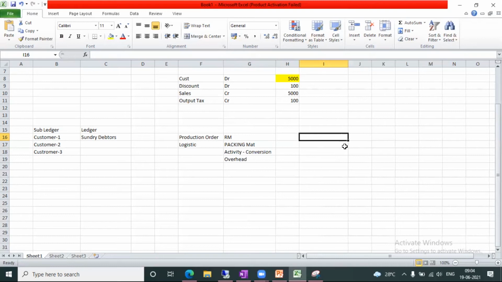Material consumption. Okay, so raw material consumption is going to be debit, and the material account will be the credit entry. Let's ignore that, it is not my area of interest now. So the consumption account. What about the packing material also? Same. So packing material will be debit.